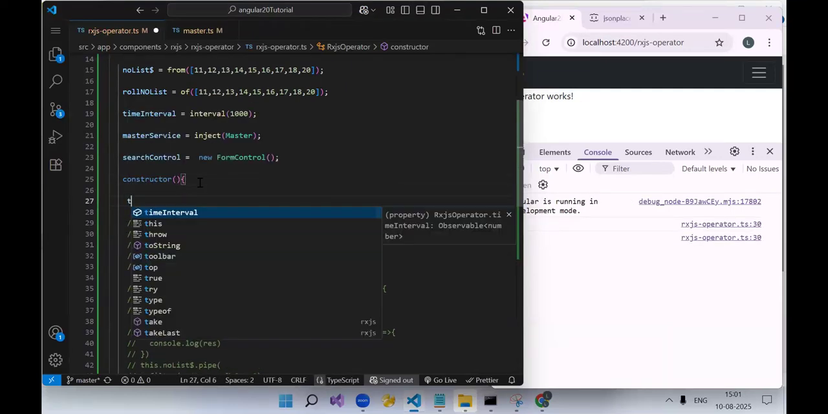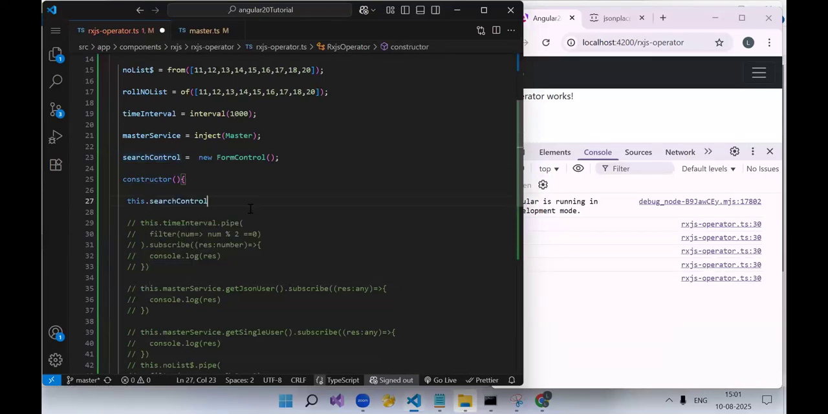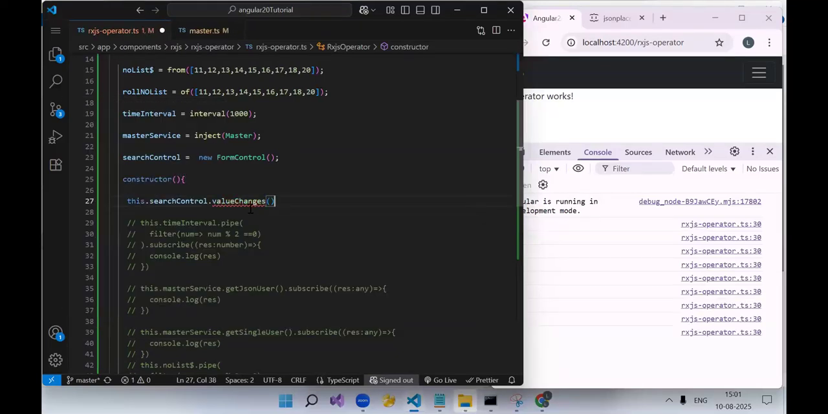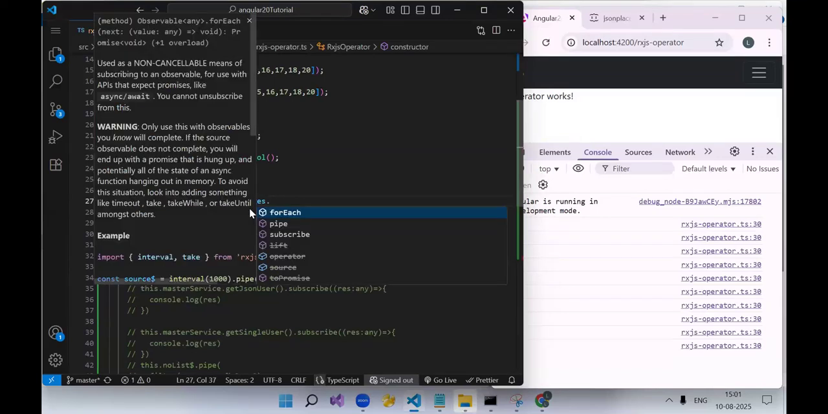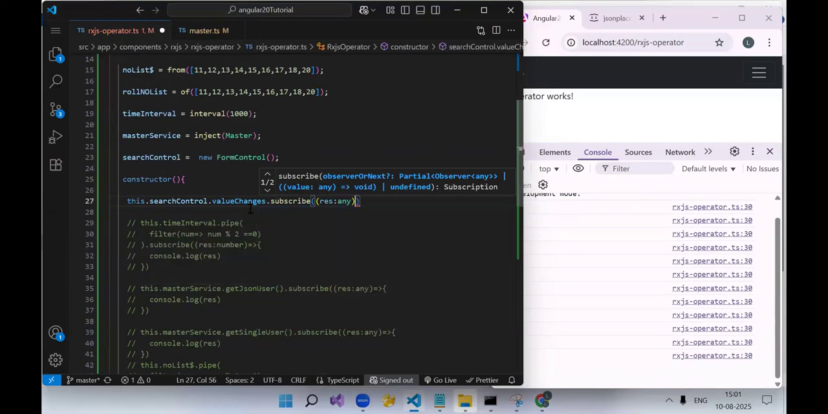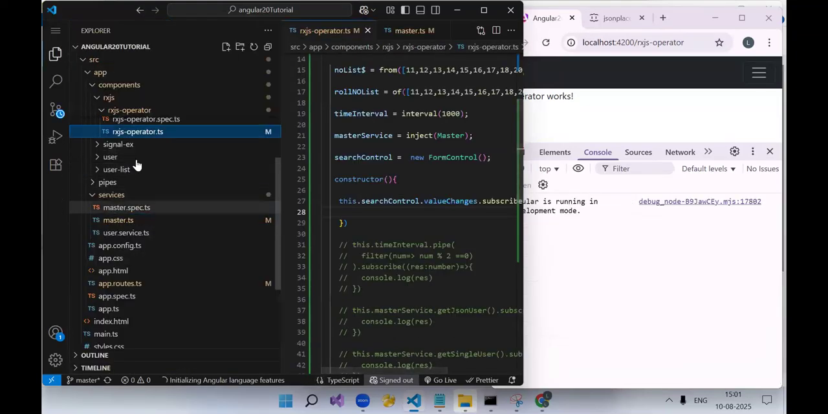So how do we do that? Whenever in reactive form we have to react to the value changes, we have valueChanges. So this.searchControl.valueChanges, right? So with valueChanges, we subscribe. So .subscribe, result colon any. Now we need a text box also. Then only this will execute.